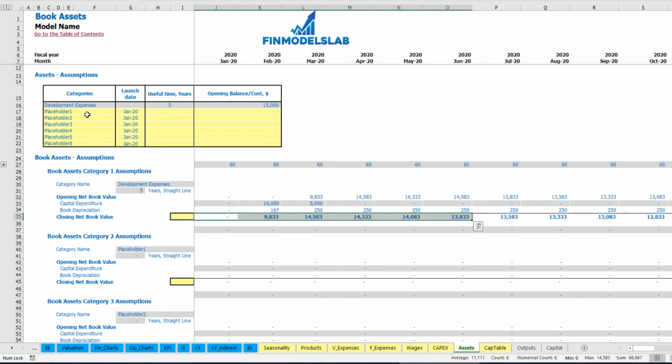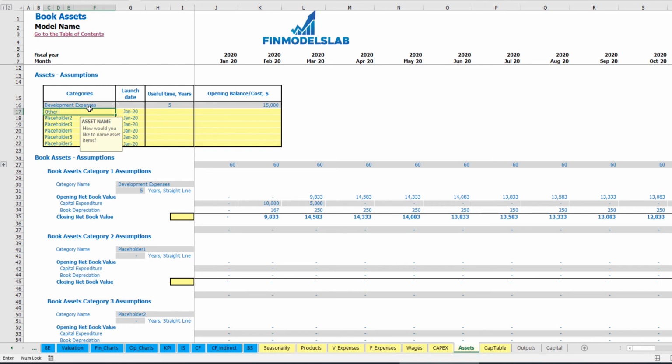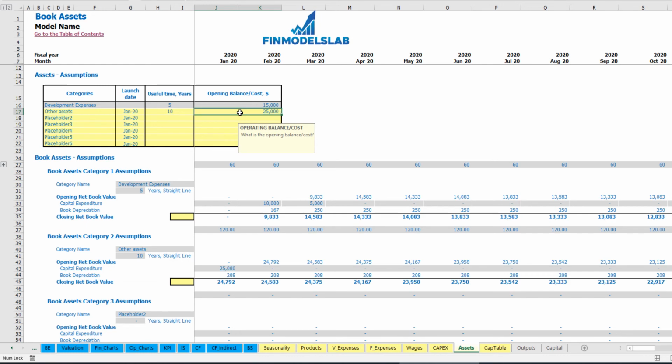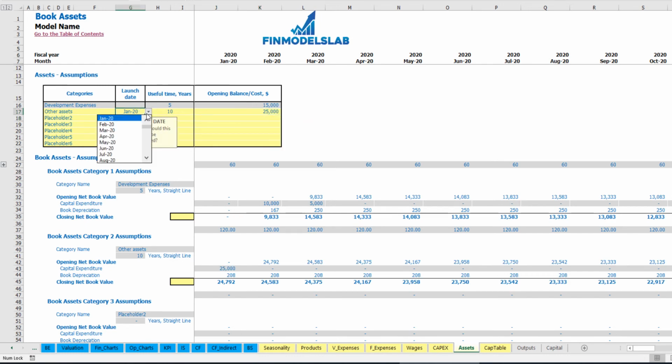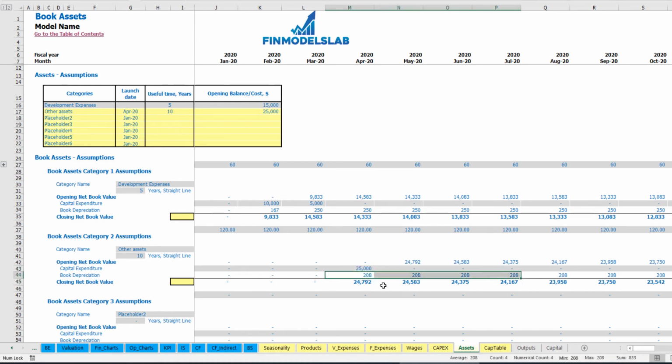Additionally, you have up to 6 placeholders for other assets, for example other assets with a useful life of 10 years, with a cost of $25,000 and with a launch date in April. You may find it in here. You can see capital expenditure, you may see book depreciation by months for these amounts, and you may see closing net book value.